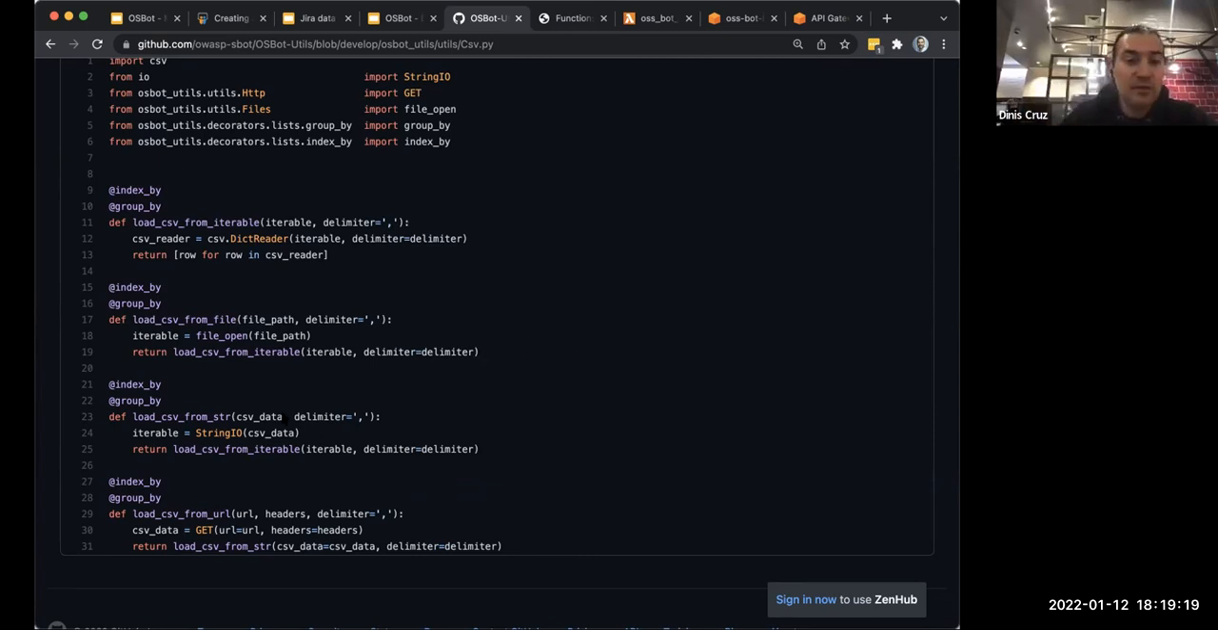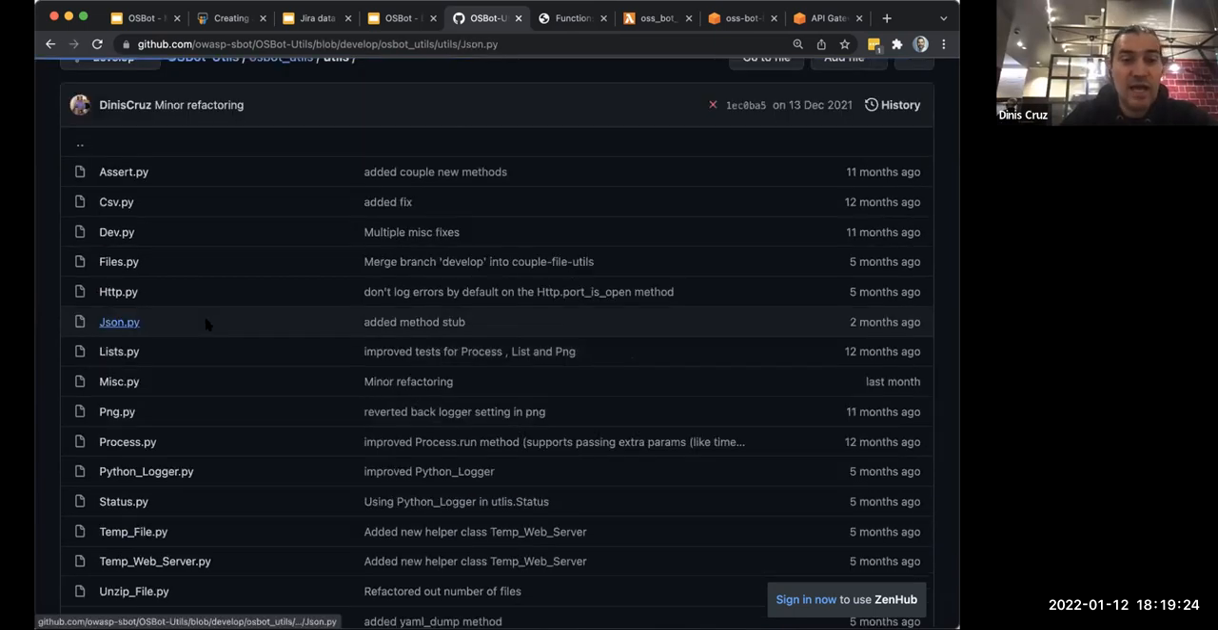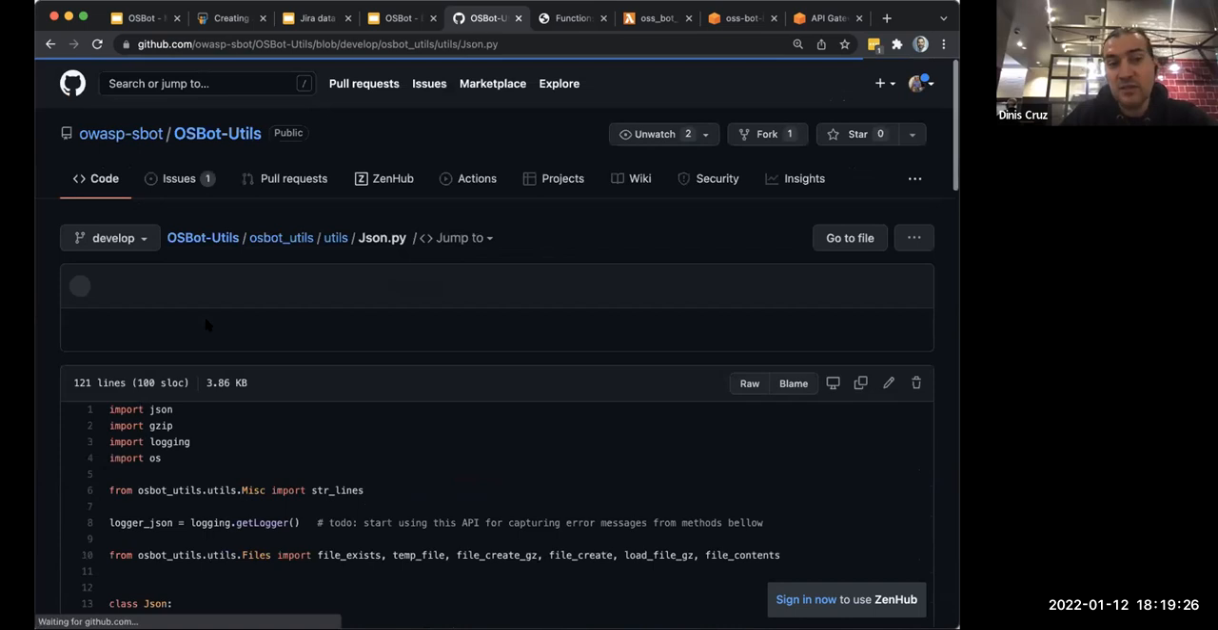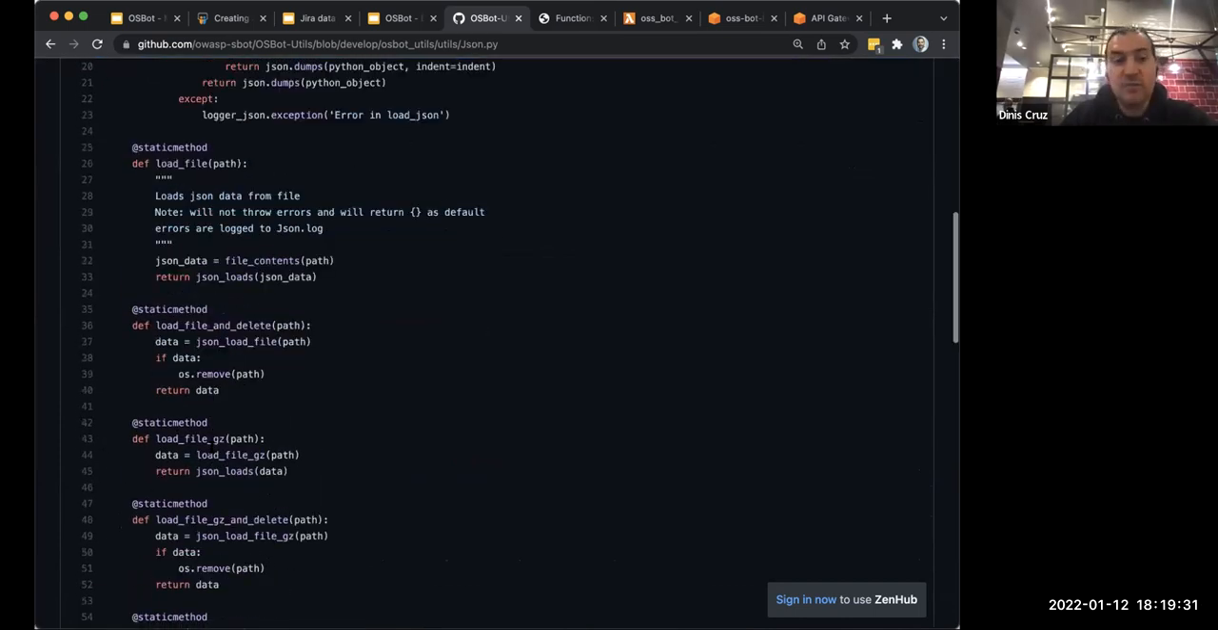And the OWASP bot kind of came out of that, and it has tons of those, right? Every one of these things is about that. So for example, for JSON, there are lots of functions here about loading files and processing files, so it becomes super simple.